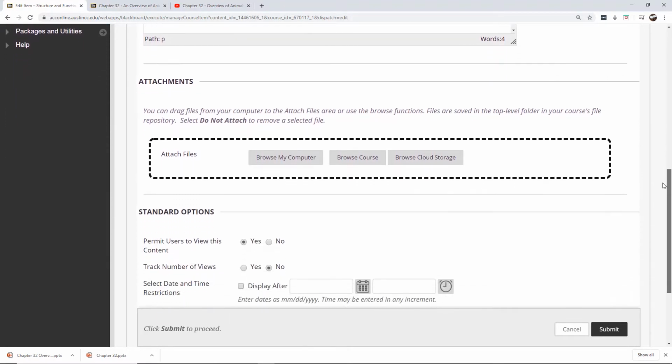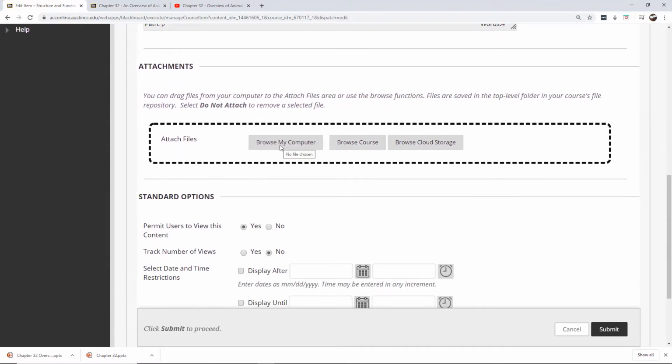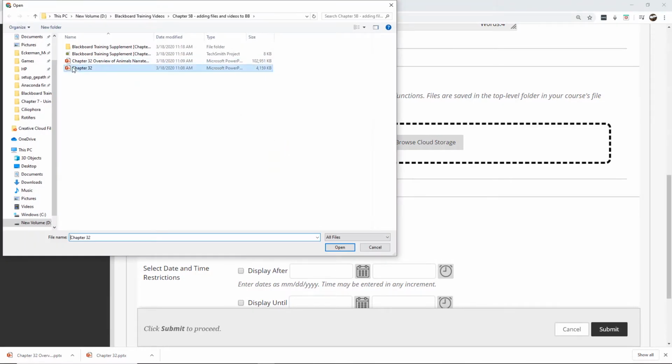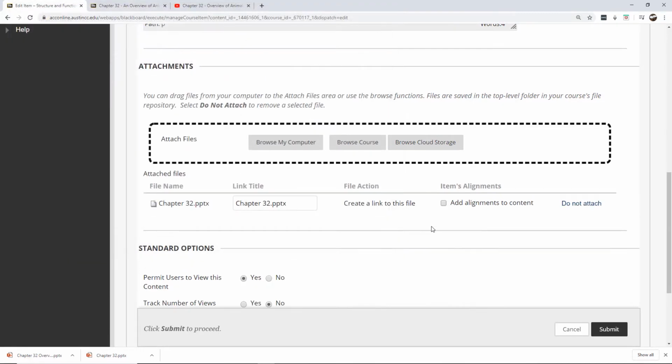The other method is to simply go down here and attach a file. Browse my computer and attach this file as before. Now it's not going through the uploading process because in this case once I hit submit, then it will go through the uploading process. I can also change the link title. So instead of just having the file name, I can call this the Chapter 32 PowerPoint notes.